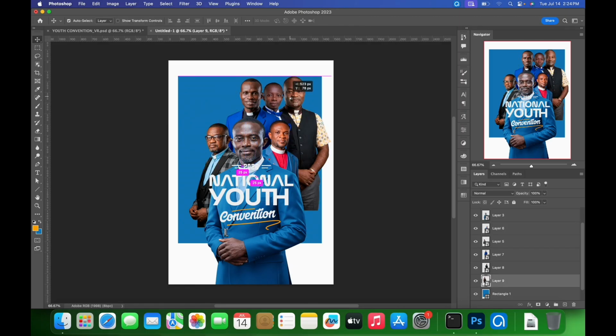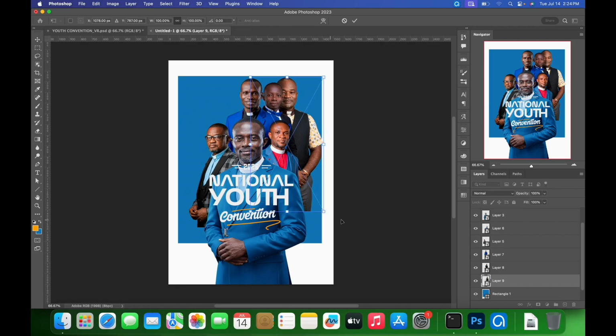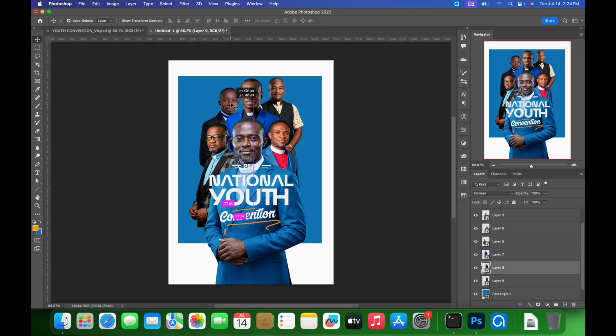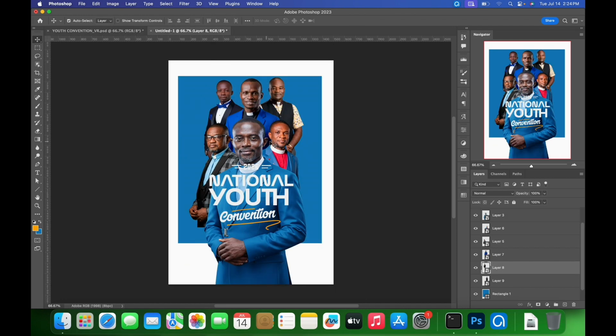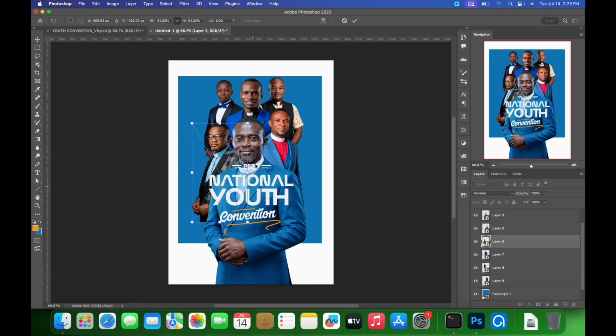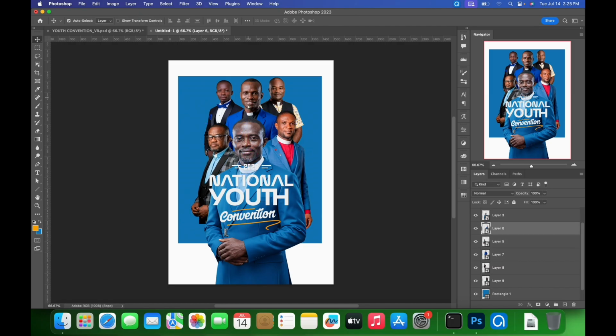Select this, move this one here, and Command T or Control T on Windows, left click and drag like so, okay. Select this and move it here, Command T on Mac, Control T on Windows, right click and then flip horizontal, scale it down like so, okay, just like that. This is what we intend to achieve. Okay, very good. So you move this upwards like so. Select this, Control T or Command T on Mac, and reduce the size of this image as well a little bit. Move this here, then Command T, reduce the size of this one.